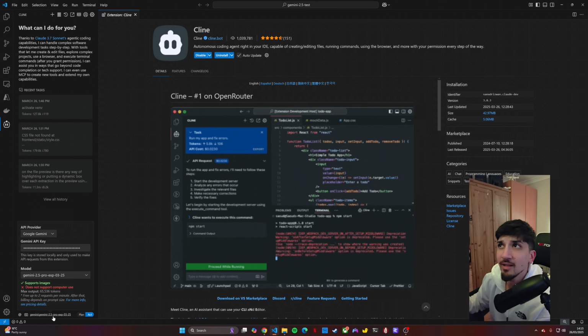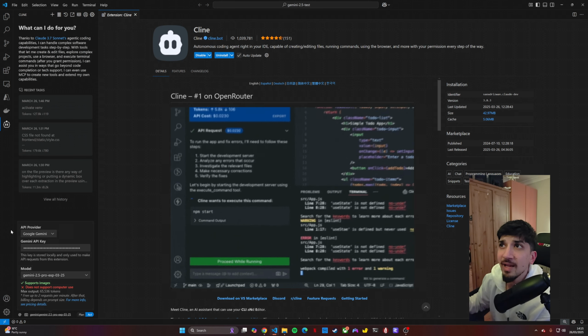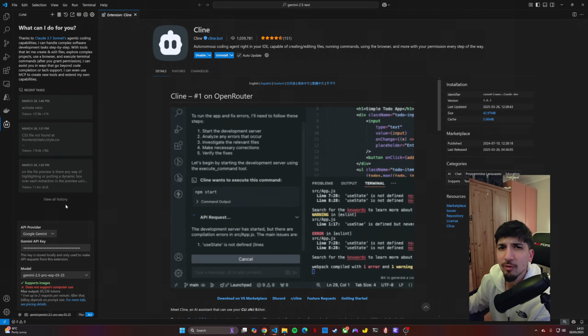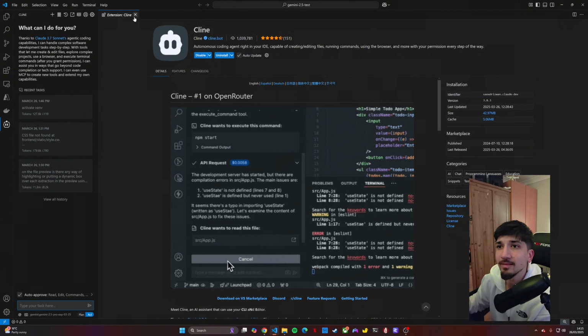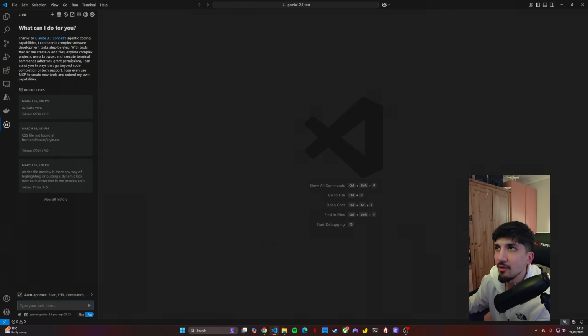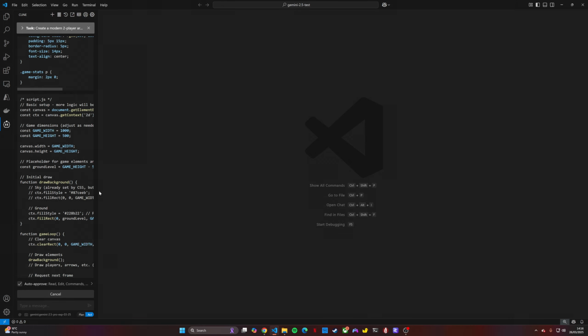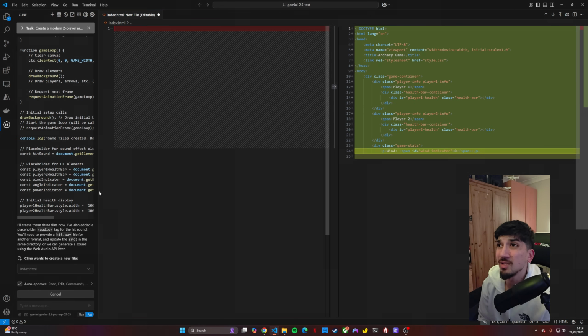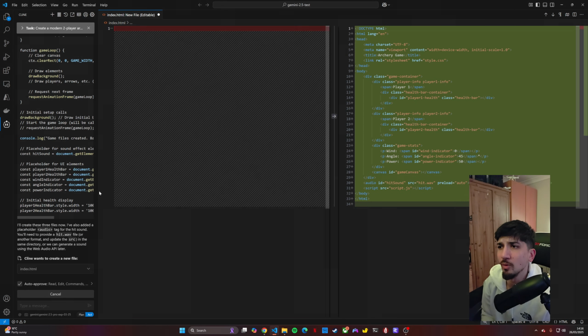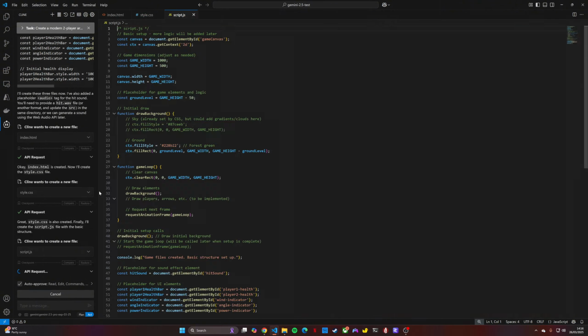For this first test, I used the Klein extension with VS Code, and I asked it to create me a game of Bowman. I gave it a fair amount of detail. It is just blistering fast, to be honest. But yeah, I'll fast forward so we can see the results.